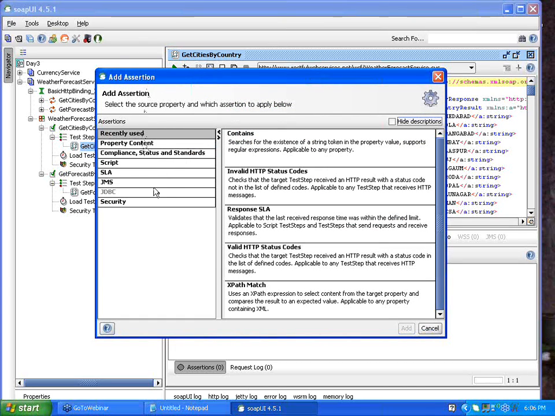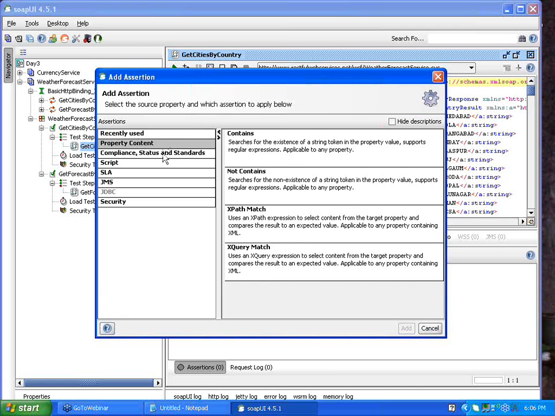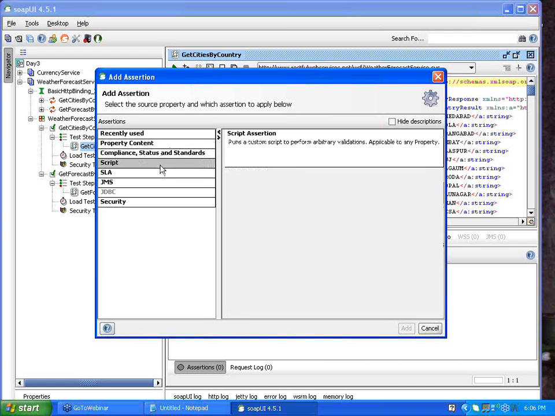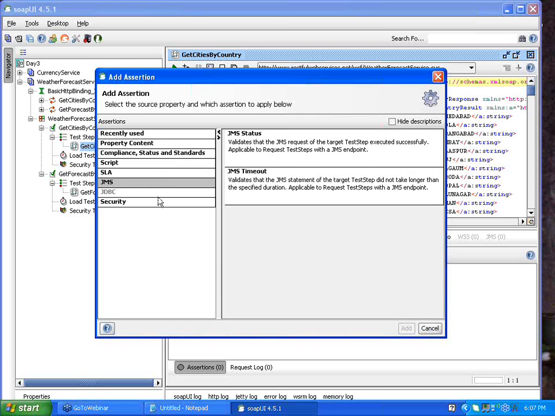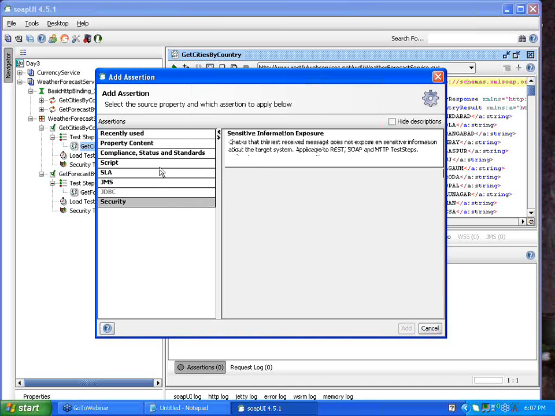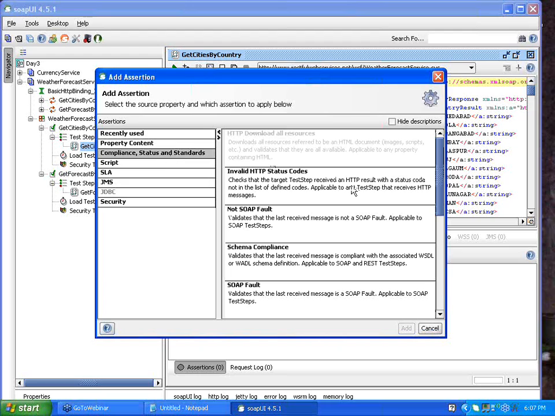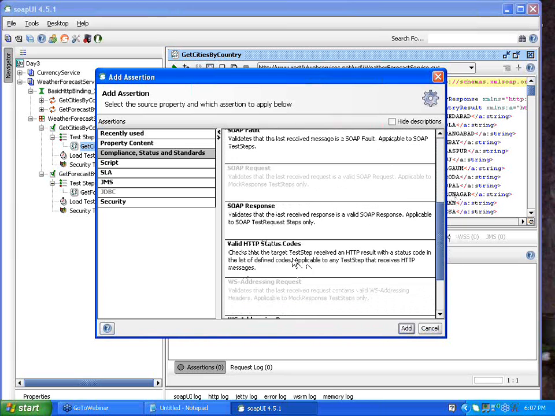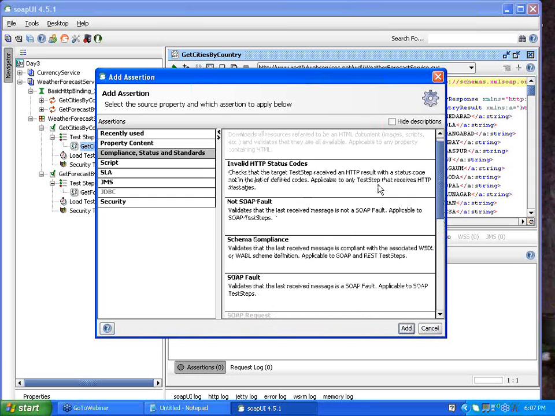These are the various types of assertions that I have. It lists the recently used assertions. It has the property content assertion. It has the compliance status and standards assertion, script assertion, SLA assertion, and it also has JMS status assertions, and it also has security based assertions. So now we are going to use the compliance assertion. When it is HTTP, there are two types of compliance. Either it is an invalid HTTP status code, or it is a valid HTTP status code. I am going to add valid HTTP status code and invalid HTTP status code assertion for both the test cases.